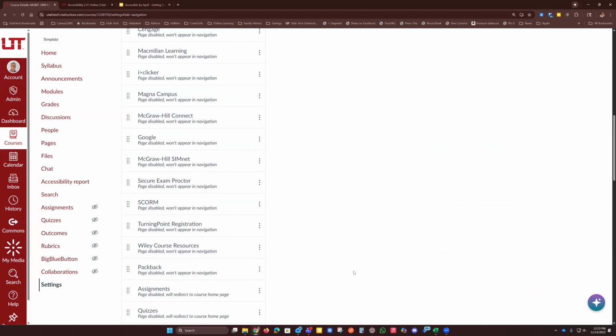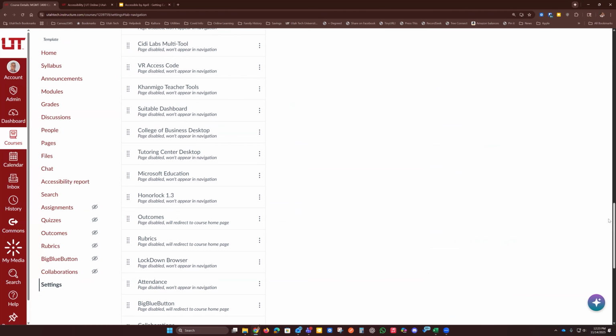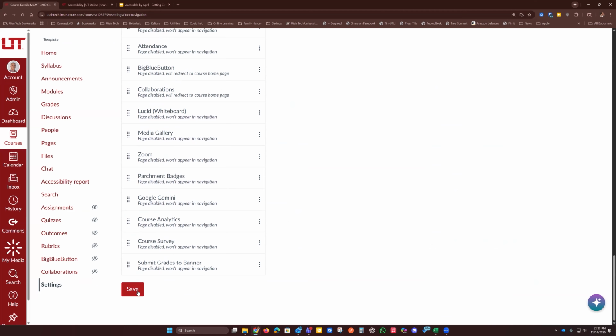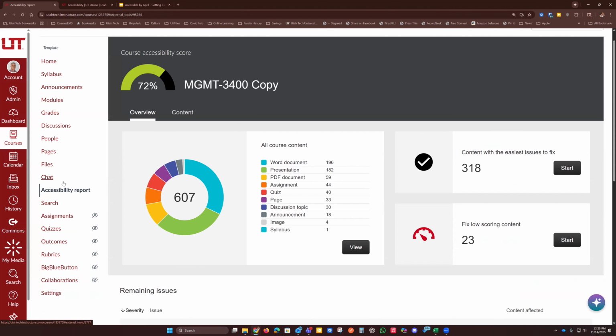And then be sure to go down to the very bottom and click to save your changes once you have done that. Otherwise, it won't change anything. But once you have the accessibility report, you just click on it, and it's going to give you a score for this course. So this course is actually not too bad.